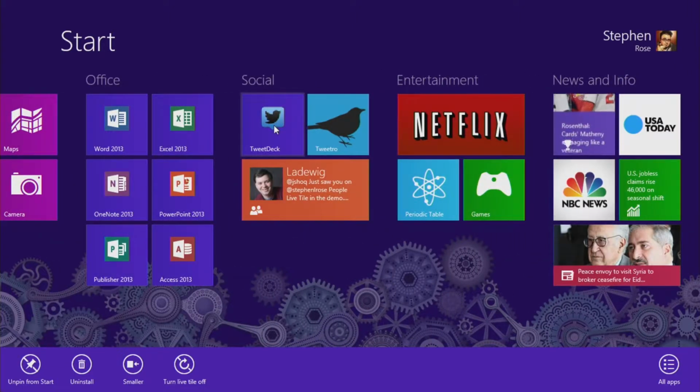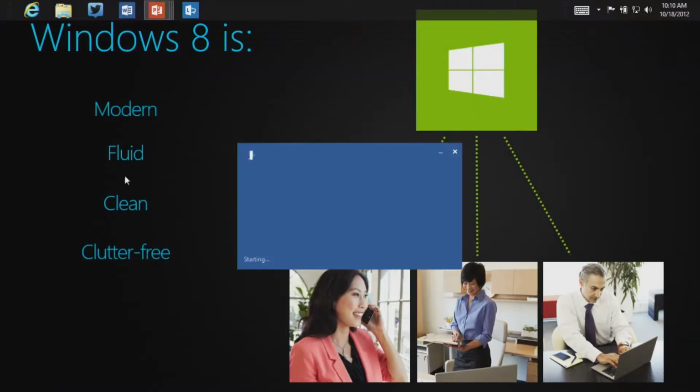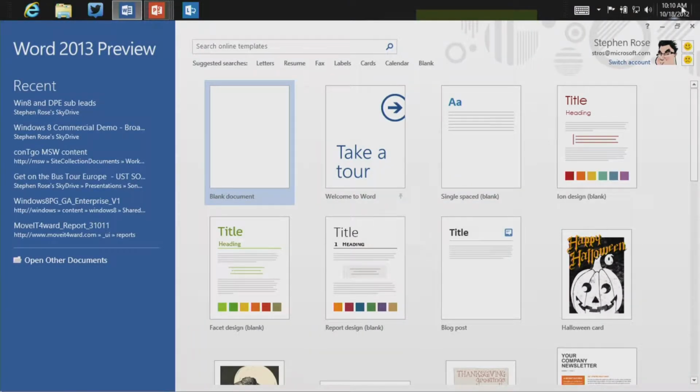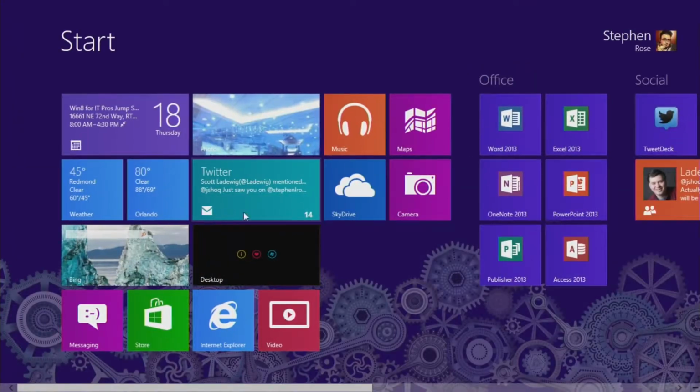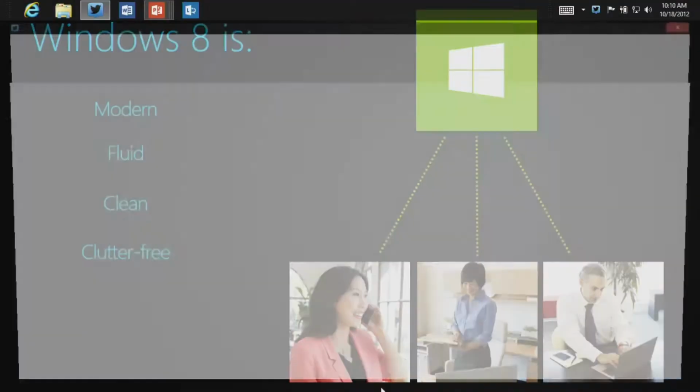You'll also notice that this TweetDeck icon, this is not a Windows Store app in any way, shape, or form. This is a standard desktop app, the same with Office. But you'll notice if I click Word, I'm brought to my desktop, and I'm able to launch that. Same if I bring up TweetDeck. If I go back, TweetDeck, I go ahead and launch. There I am inside of TweetDeck.